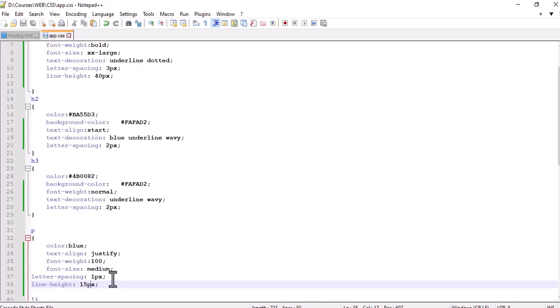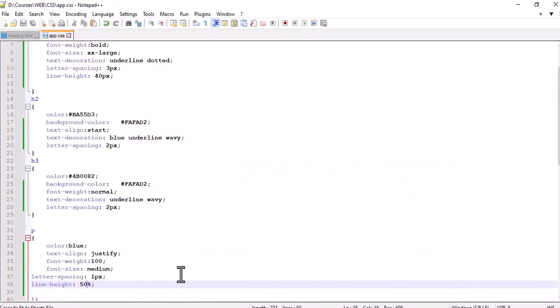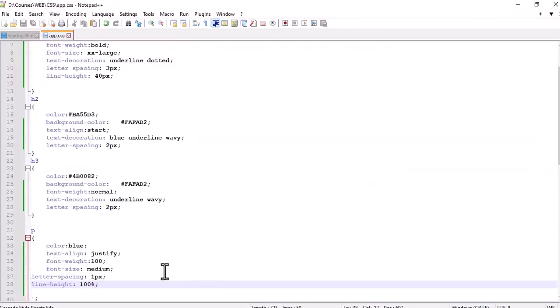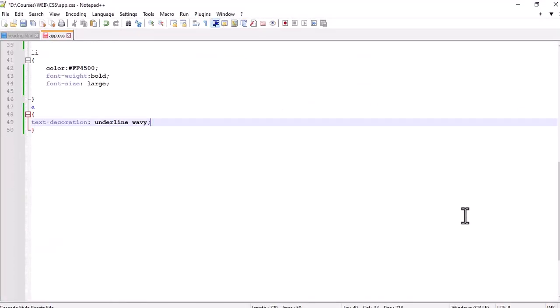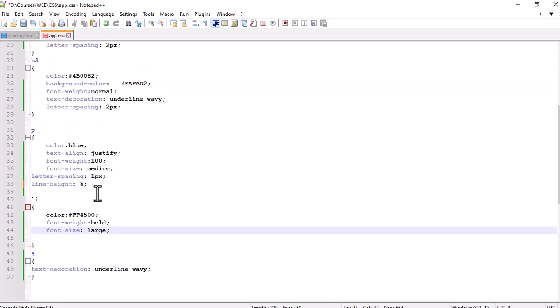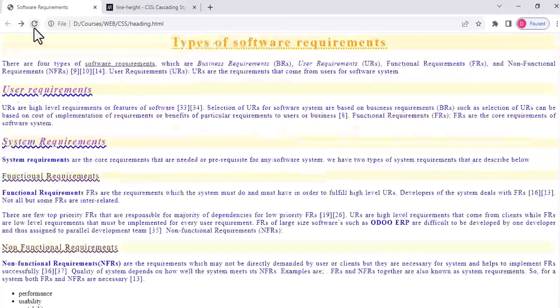Instead I can write it in percentage. For example, I write 50%. Now 50% also looks very merged. 100%. Let's look good. So if I write, for example, 10%, and then I will change it. If I write normal instead of percentage, it's gone back to the normal position.